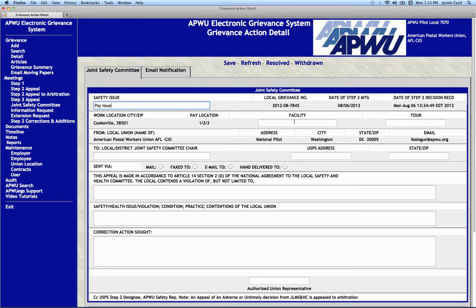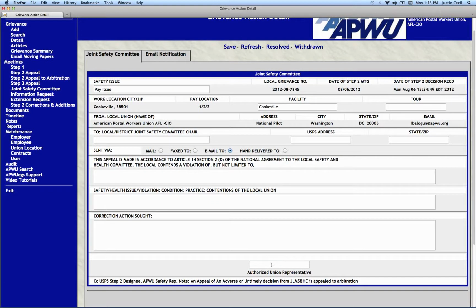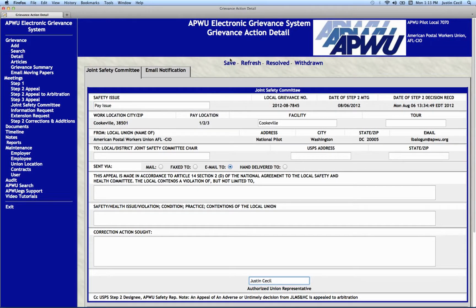USPS address, facility, let's just say Cookville, tour, you would enter your tour there, the tour relevant to this case, local district Joint Safety Committee chair, USPS address, state zip, sent via mail, fax, email, whatever the correspondence may be. And again, you could see that the information would be brought over, and you could type in the representative designated for this Joint Safety Committee information.